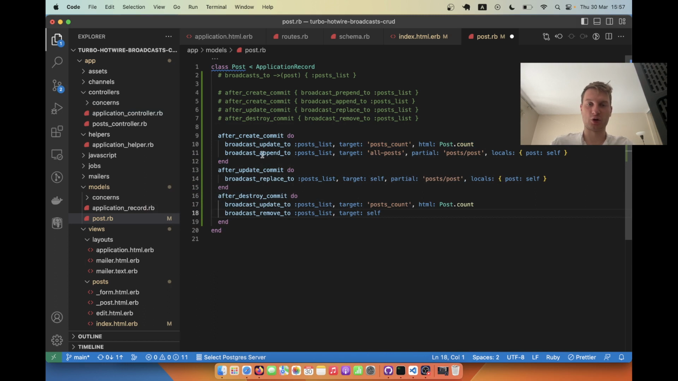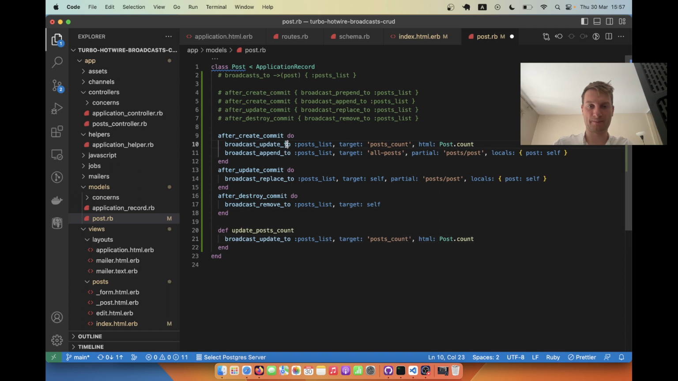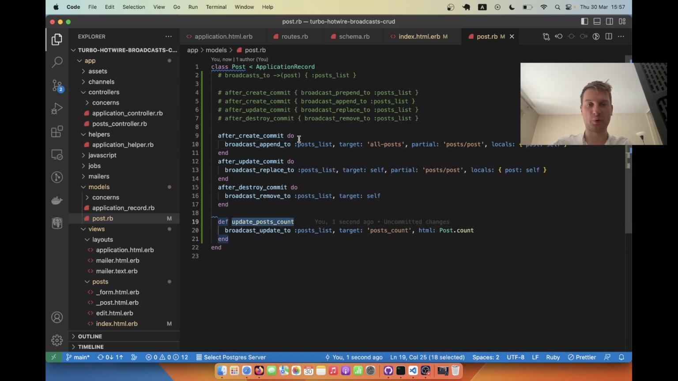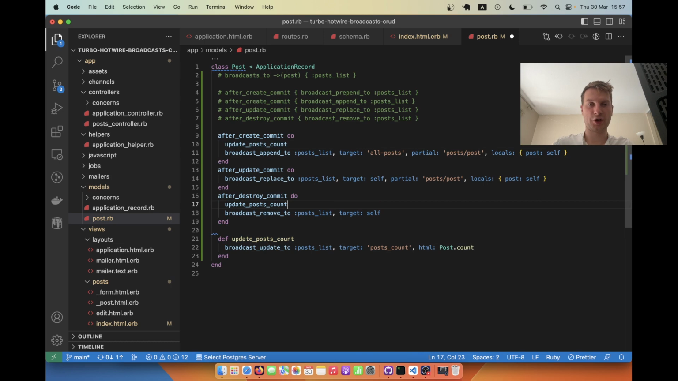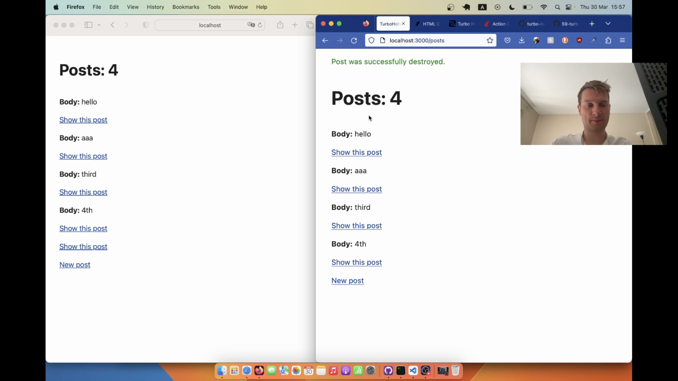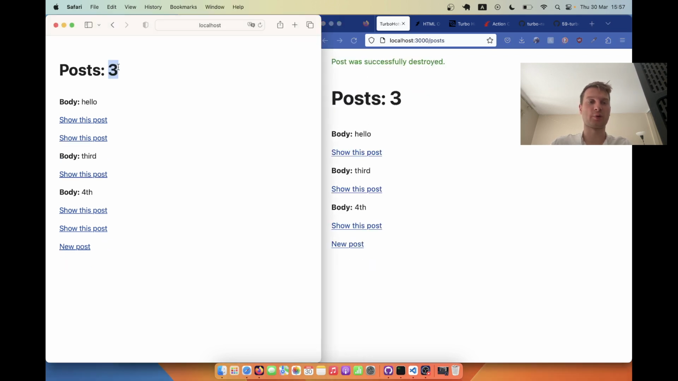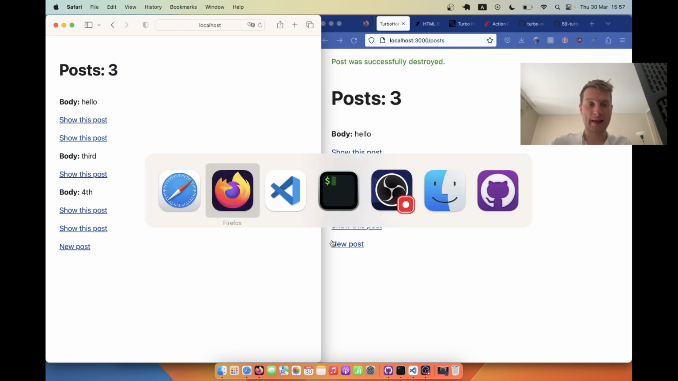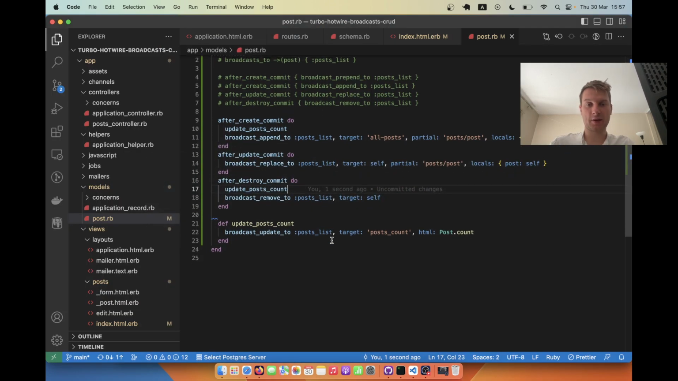We're going to just copy this line, or better I would say def update posts count, and move this duplicate code here. And I will just call update post count here and here. Okay, let's see if it works. So I'm going to remove this post. It has been removed. I'll remove another post. You see the posts are being removed, and the count also gets updated. So looks quite good. And yeah, this way we can broadcast multiple different elements to the same listener.